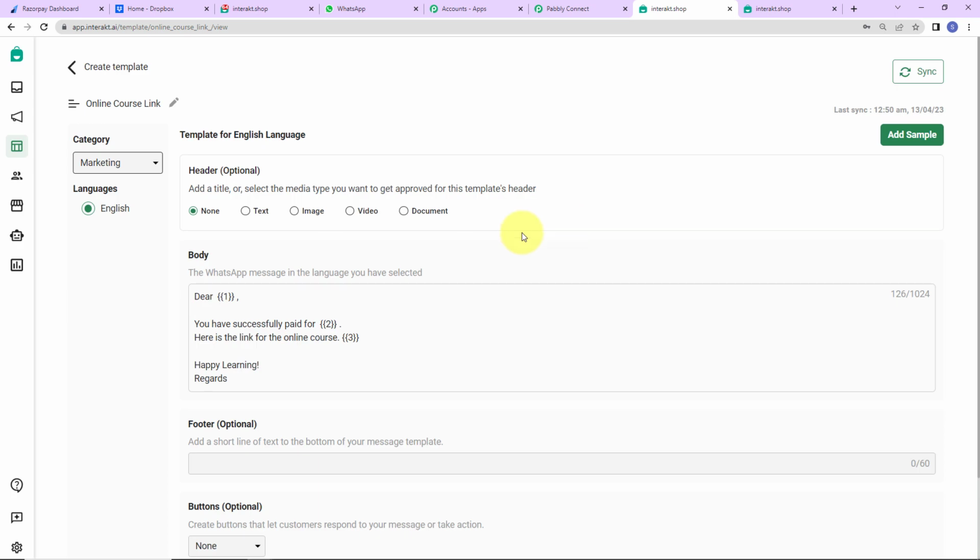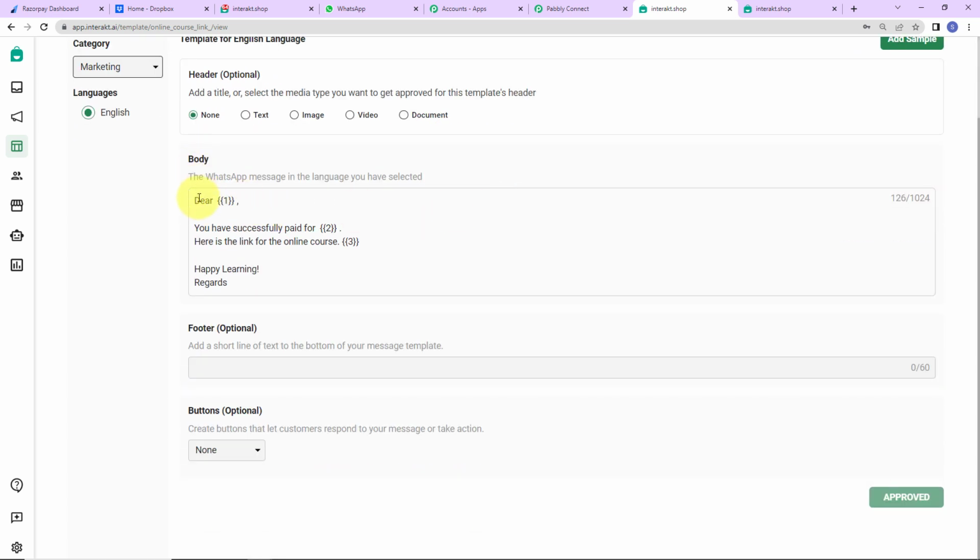So here you can see this is the template. The name is online course link. What is the category? It is marketing. The language is English. I haven't selected a header. You can select a text, image, video or document. Then comes the body. So here it is written dear. Then there is a number within double curly braces. You have successfully paid for another number. Here is the link for the online course, and then there is another number. Happy learning, regards. So basically the numbers written within double curly braces are variables that can be changed with every message, so that every message is personalized and you do not have to write it again and again.